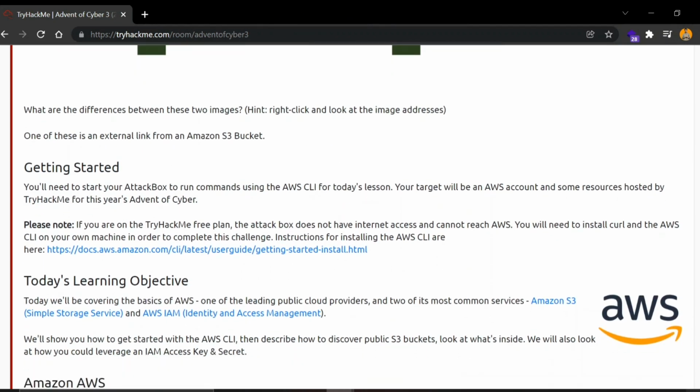So you will need to start your attack box to run commands using the AWS CLI for today's lesson. Your target will be an AWS account and some resources hosted by TryHackMe for this year's Advent of Cyber. Notice given here: if you are on the TryHackMe free plan, the attack box does not have internet access and cannot reach AWS. You will need to install curl and the AWS CLI on your own machine in order to complete this challenge. Instructions for installing the AWS CLI are here. Okay, so I'm on the free plan, so I will start my virtual machine.